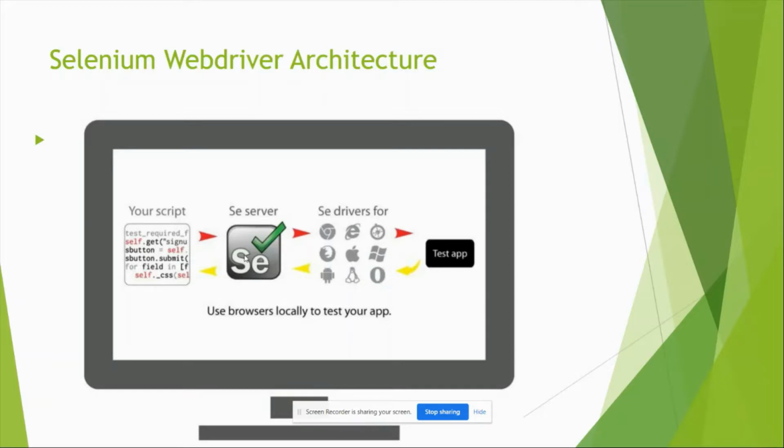So Selenium server translates our code and sends the instructions to the web browser. It basically interacts with the web browser. Whatever action you want to perform using your code, Selenium server sends that instruction to the browser, and the browser in return executes that instruction and sends back the response to the Selenium server, whether that command or that instruction has been executed successfully or not. So this is how Selenium works.